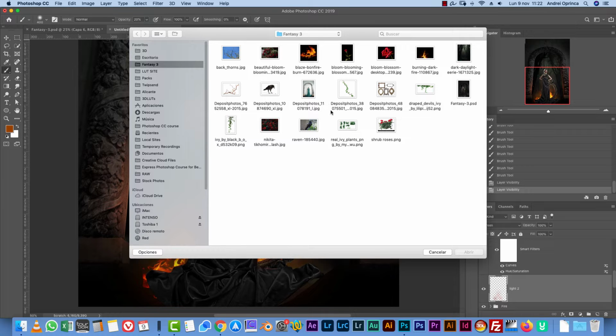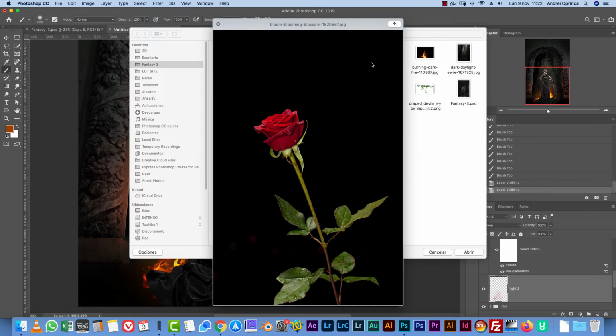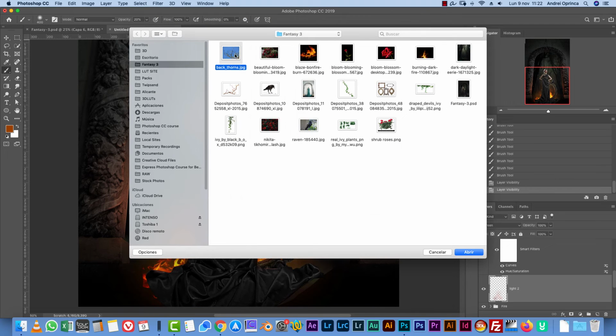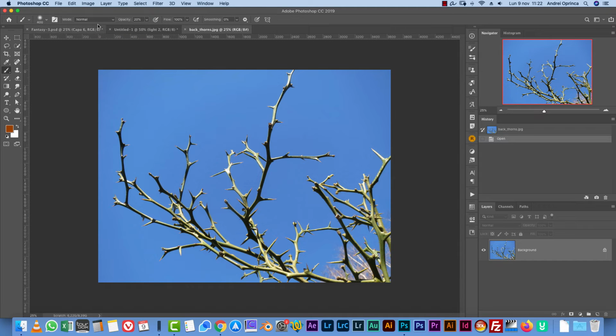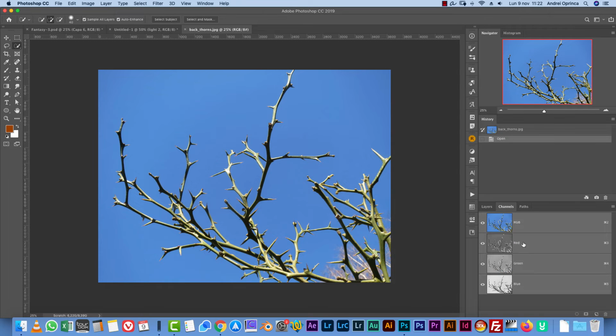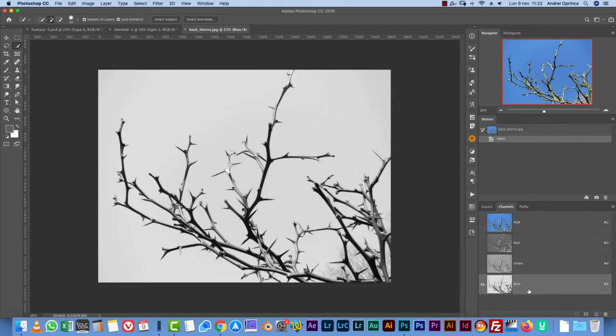I will not add all of them because you have lots of images here, images of roses, so you can use all of them. I will start with this one because I like it and I think it looks good. Now simply we have a black background. You can use channels. I have a tutorial on how to use calculations to actually get rid of the background using channels, and I will link that video in here if you want to use that technique.